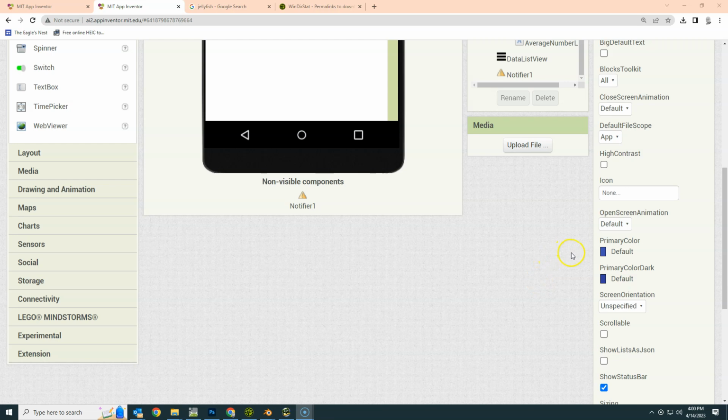So every app needs to have an icon. It goes right here on screen 1, there's an icon field. Now, a good icon has transparency, which means it needs to be a PNG. Not all devices will show the transparency, but on the ones that do, it really makes it look better.